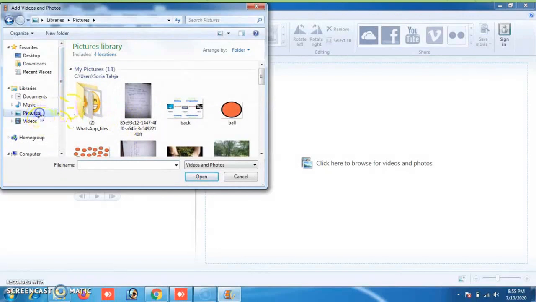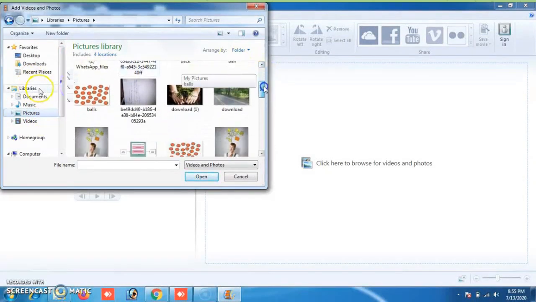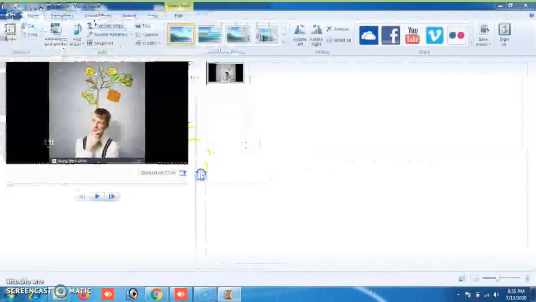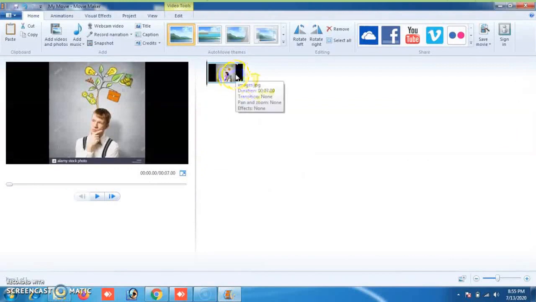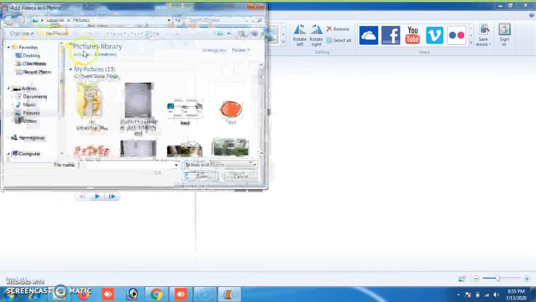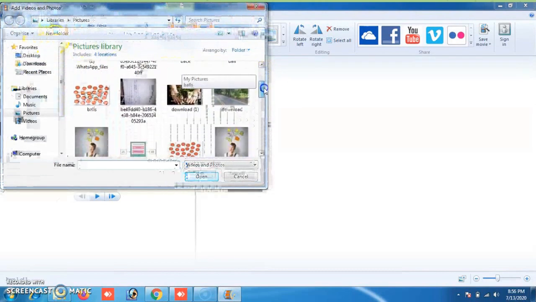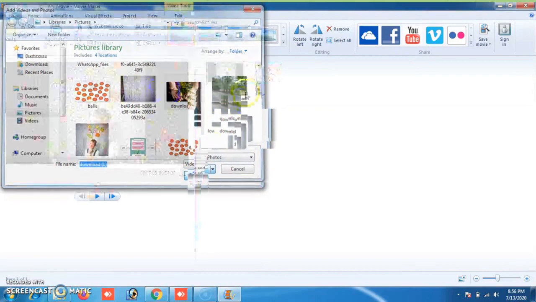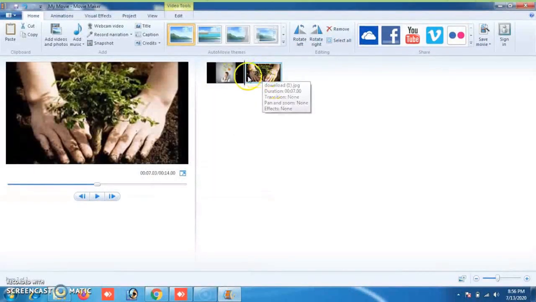Choose Pictures from the Library folder and select the sample pictures that you require. Click on the picture, click on the Open button. The selected picture will appear in front of you in the storyboard. Select all the images that you require. Like we want this picture to be on the storyboard, select it, open it. Now you will see the second picture on the storyboard.